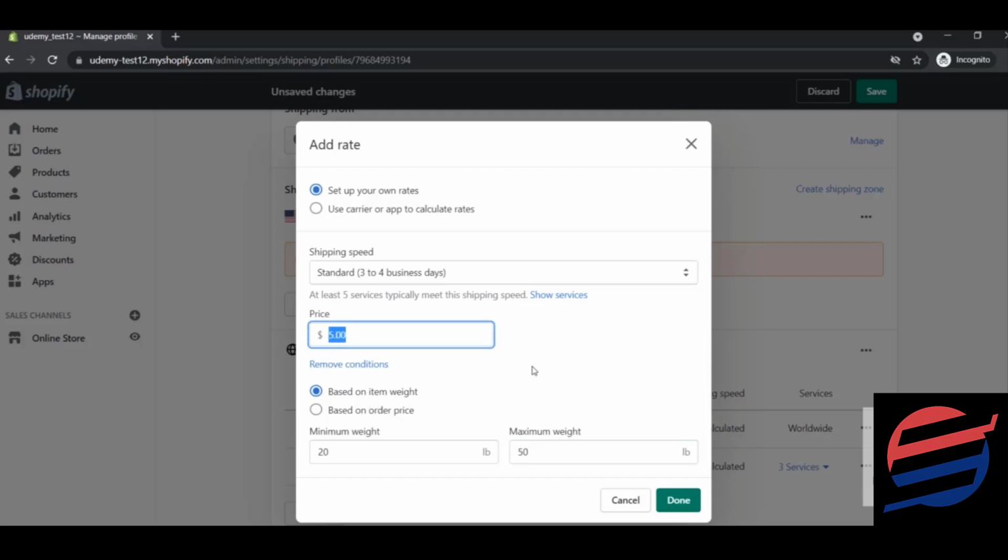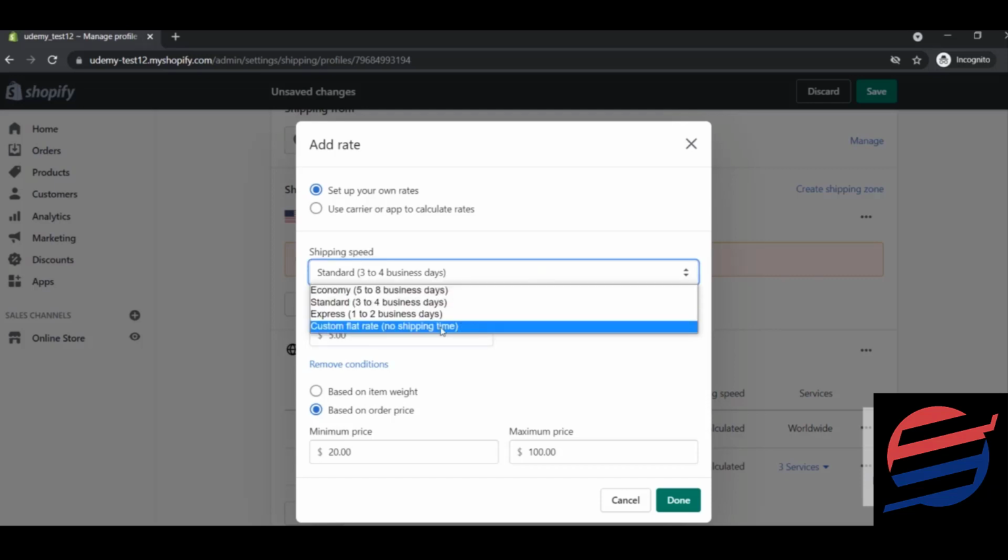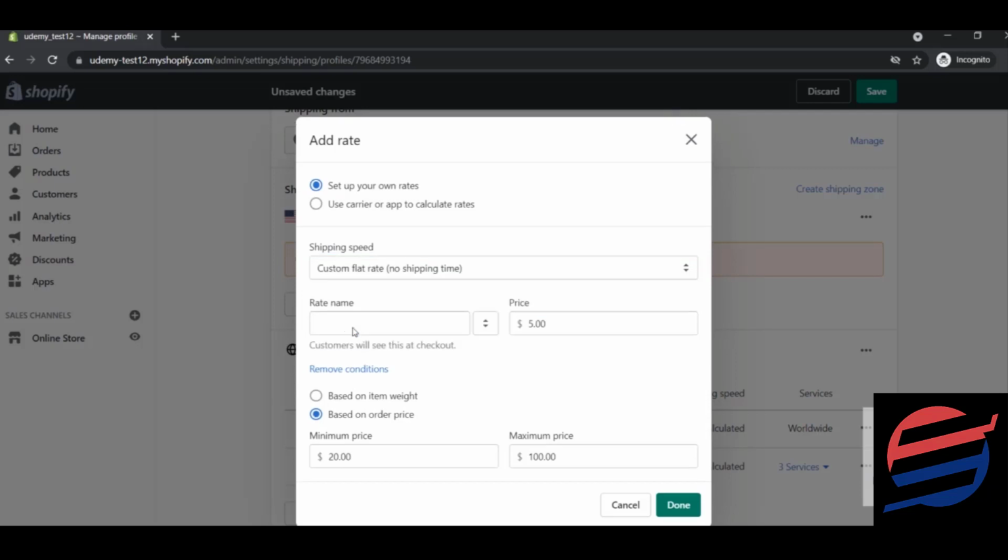And you can also have conditions according to your price, so you can click based on price, and say if the minimum price is $20 and the maximum price is say $100, you will be charged $5 for this shipping. And you can also give your custom flat rate, which has no shipping time. You can also give it your own name.